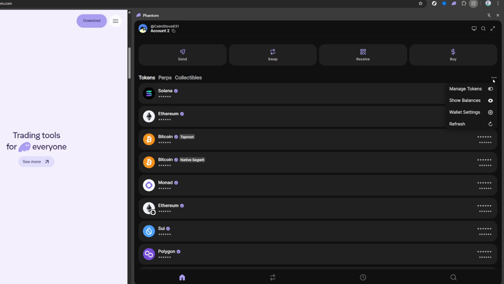After activating the Hide Balances feature, confirm that your balances are no longer visible on the home screen. This confirmation ensures that your privacy settings are correctly applied.